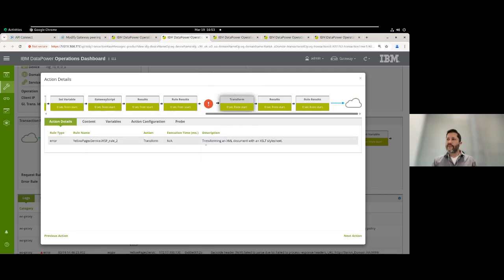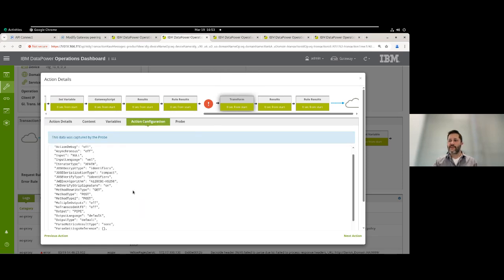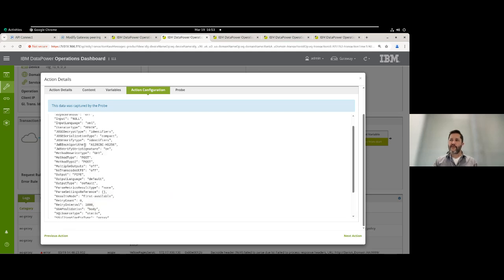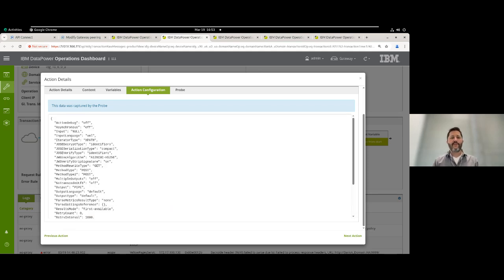You can also see the action configuration. If you click on the transform under action configuration, for example, you will see the name of the XSL file that was invoked. So all the configuration of the action you can also inspect using the probe. Super useful information for debugging.